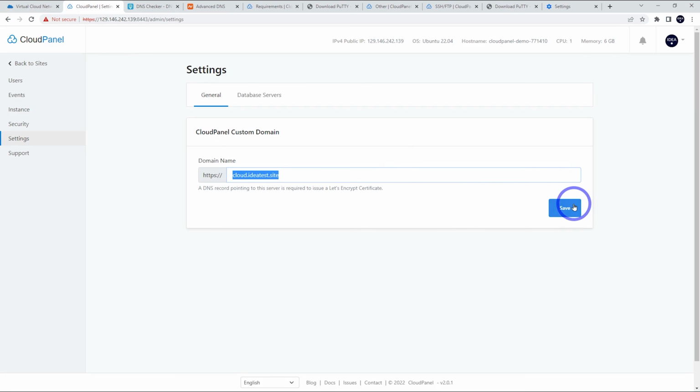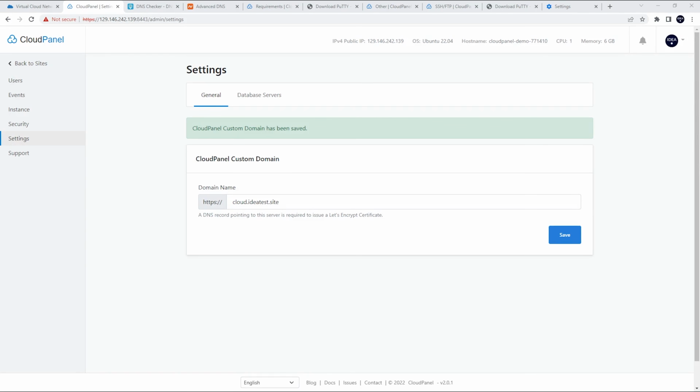We want to make sure that's working properly before we try and save that, because it's going to try and issue a Let's Encrypt certificate. If your domain's not pointed over yet, the Let's Encrypt certificate won't work properly. So just make sure that is all pointed over correctly before we go ahead and run our custom domain here. So let's save that in. This does take a second, so just be patient here. So that looks okay. It says CloudPanel custom domain has been saved. So we should be able to access our panel on https cloudideatest.site. So let's go ahead and try that.